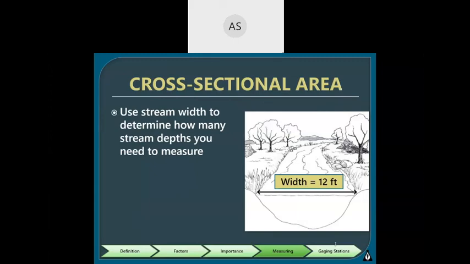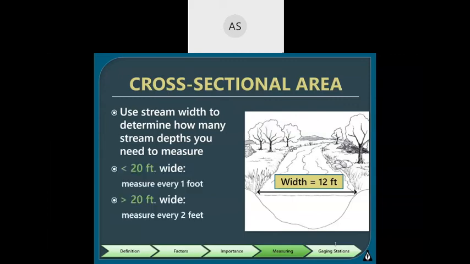For our example, the stream width is 12 feet wide, and that 12 feet is from flowing edge to flowing edge. For a stream width that is less than 20 feet wide, we do those depth measurements at every 1 foot. Once it's more than 20 feet wide, we measure it every 2 feet. And the reason for this is just because of how many fields that we have available to us to input data into the database. Okay. They only have a limited number of fields.